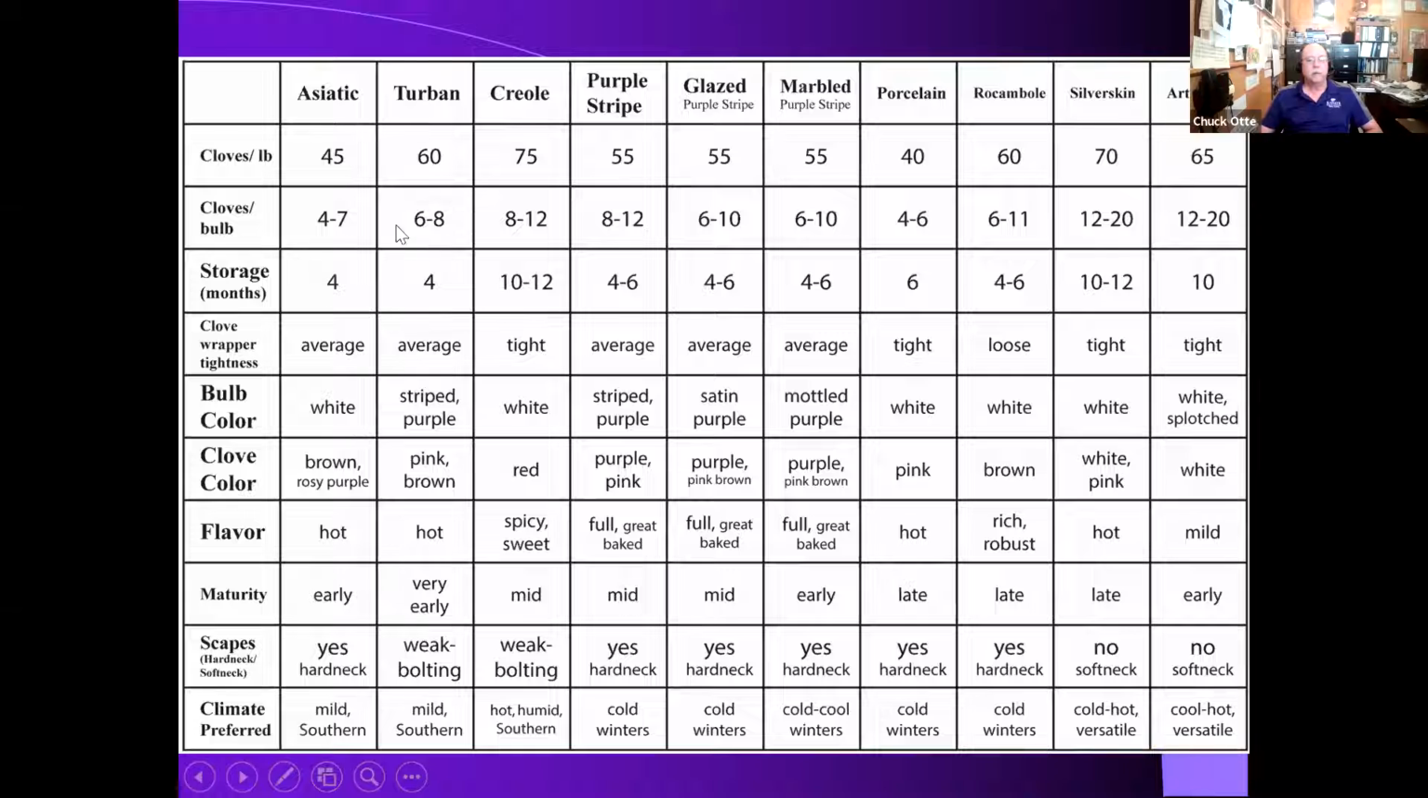It goes into a lot of other characteristics here, but down here, climate preferred, I want to point out that the Asiatic, the turbans, and the Creoles, they want a hot climate. Creoles get the name because they grow well in Louisiana. But they really do better to the south. I grew some Asiatics and turbans for a couple of years. I have not continued with those simply because I haven't been pleased. All the rest of these do well.